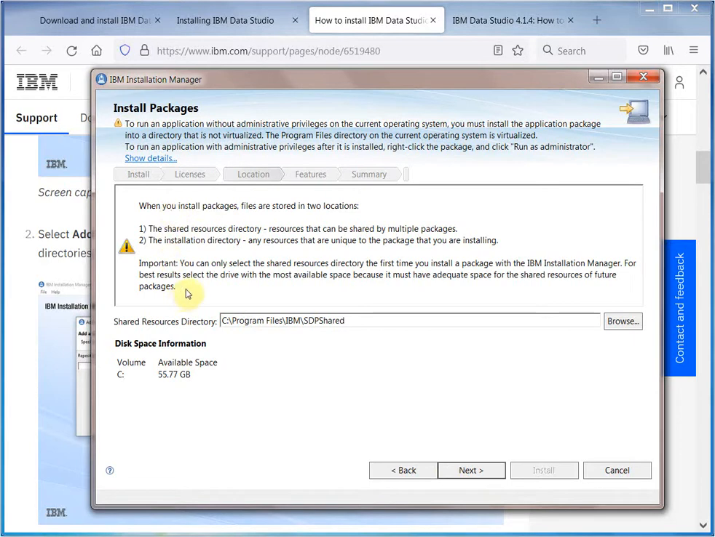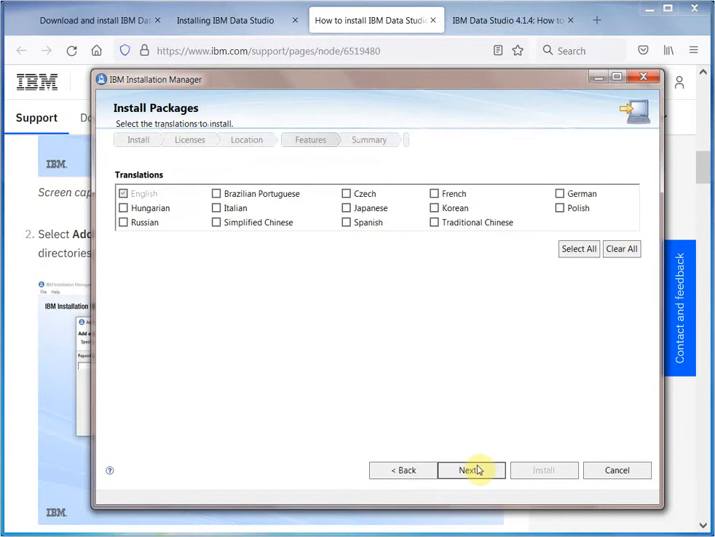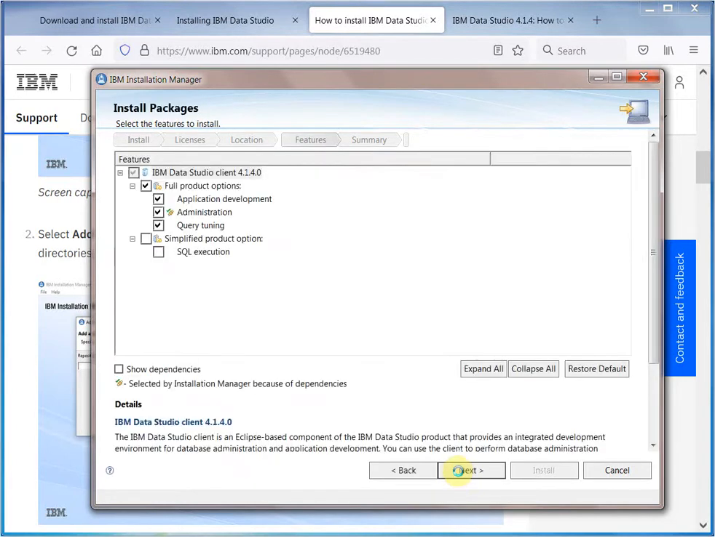So we can skip this warning, just the shared resource directory. Go to next. That is where the installation directory will take a default, and also it's 64-bit, depends on your machine. Let's go to next. Then it's language. We pick the English.